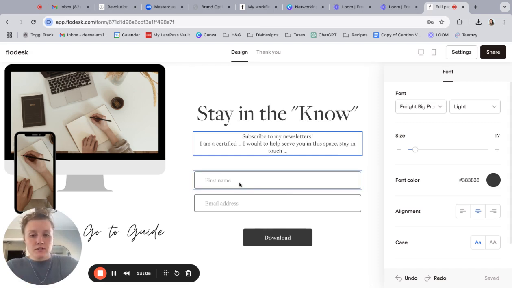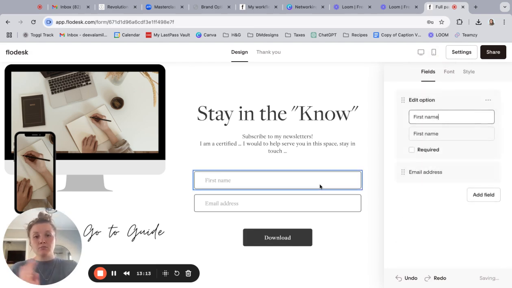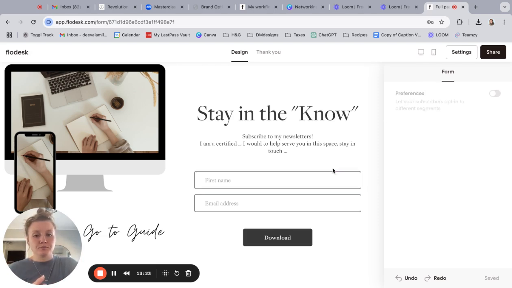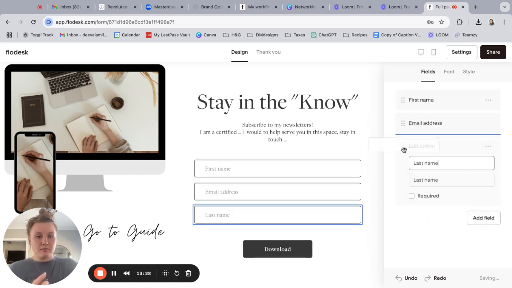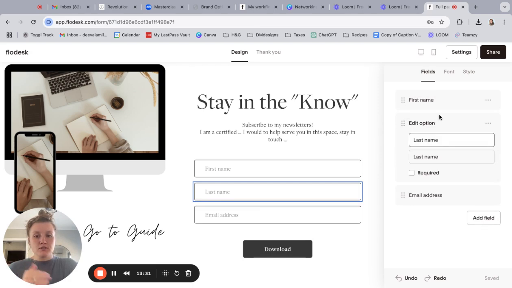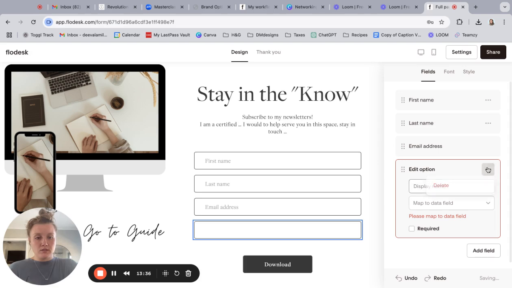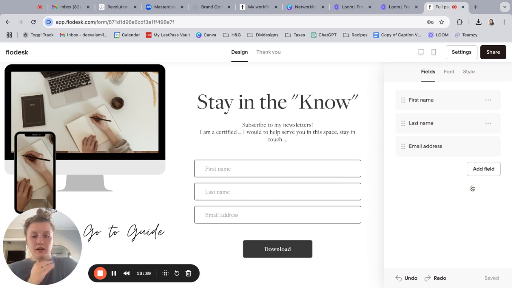Then you're going to do first name, email address, or you could just do email address because really, first and last name doesn't matter per se. But if you ever wanted to send an email that pre-filled their names in it, then you would want their names. So you can also add a field. You click on this, you can add a field and do last name. So I'm just going to move that up there. First, last name, email address. Okay. You can also add a custom field if you wanted to. I just keep it very simple. First, last name, email address.